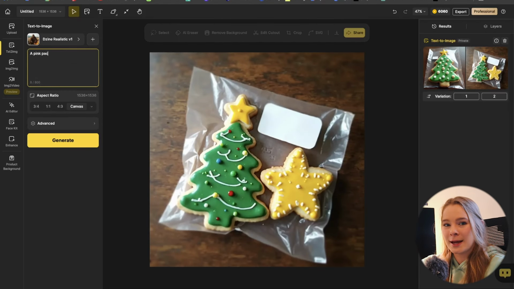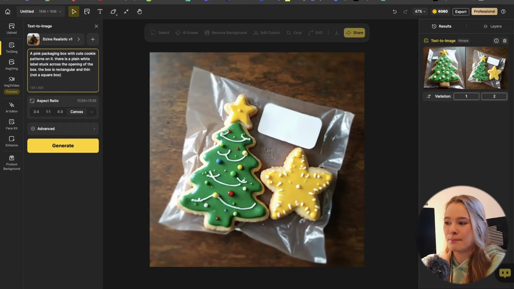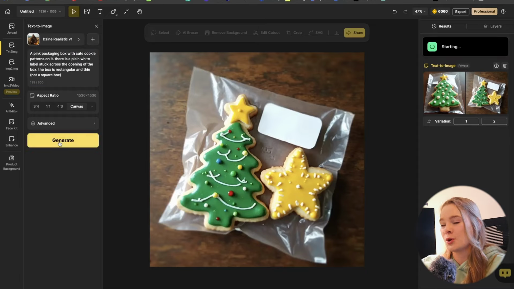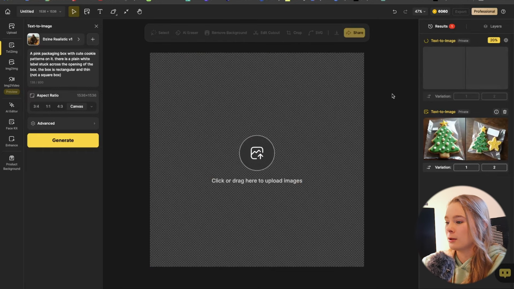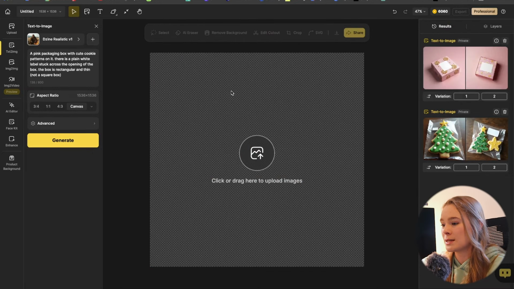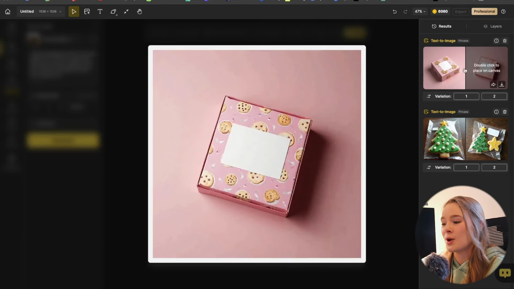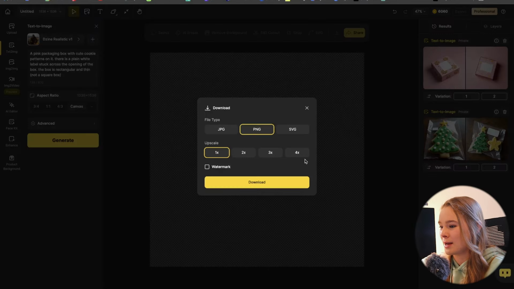Now I'm going to do a little packaging box, because she puts these cookie kits into boxes and then sells the boxes. So let's do a little pink box with cookies on it, and I'm going to leave a space where we're going to put the label on. Let's download those. I think these are really beautiful. This one actually works really well. I'm loving that.